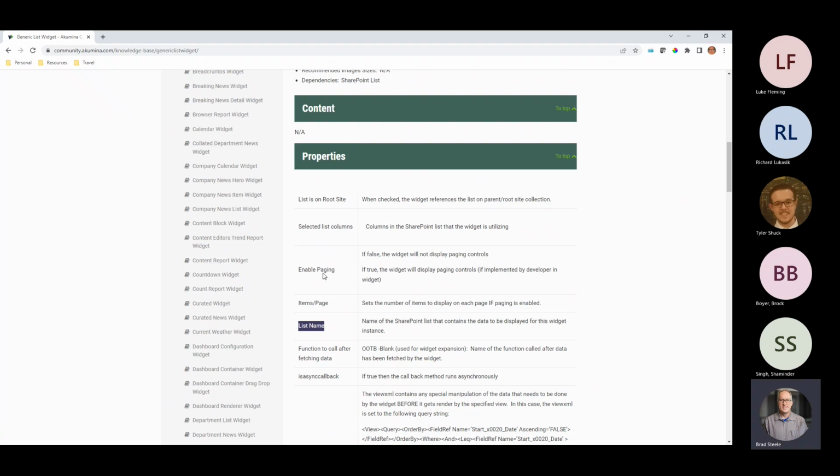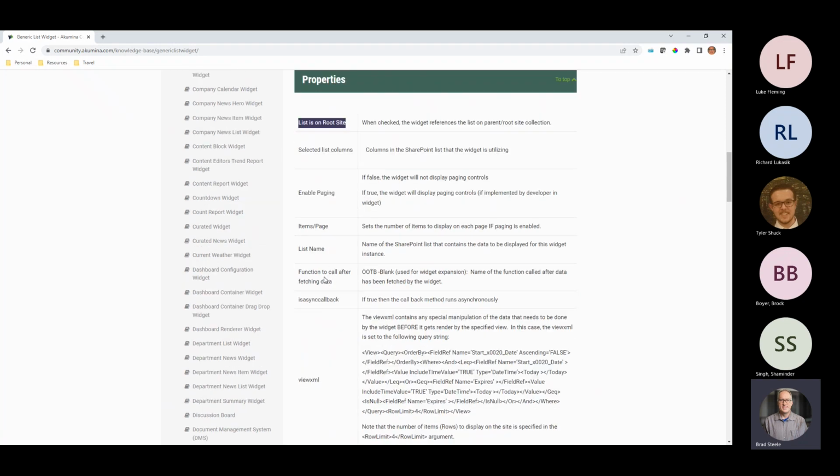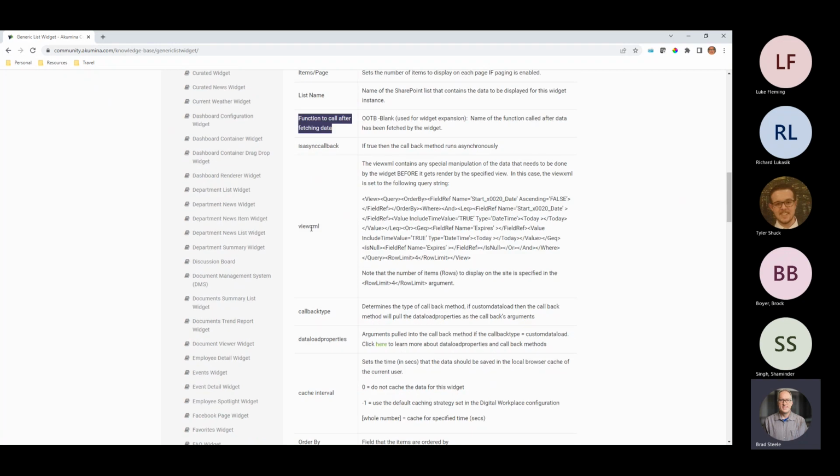It's real simple. But as you can see here, we can say, well, I only want, say, 5 items per page. I want to enable paging. I can say, is the list on the root site or not? By default, it is. There's that callback function. Oh, yeah, I can fill in a view XML property.